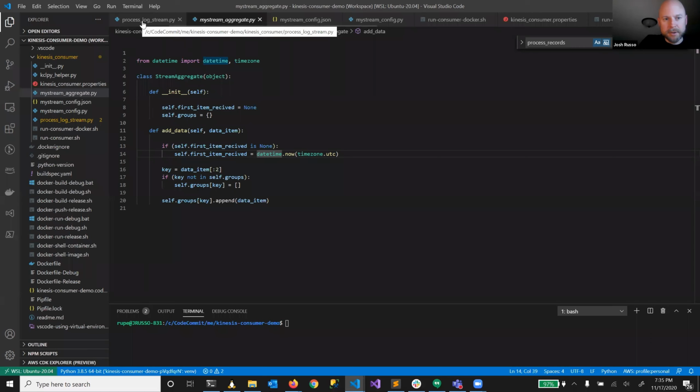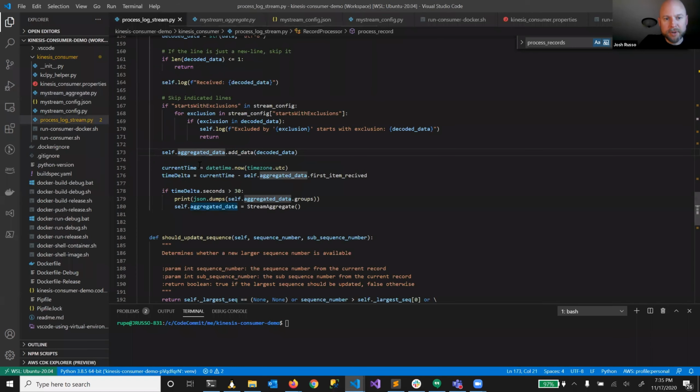And so then back in the stream, back here, I get the current time and I compare it to the first item received. If it's been more than 30 seconds, right at the moment, I'm just printing it out and creating a new aggregate instance.